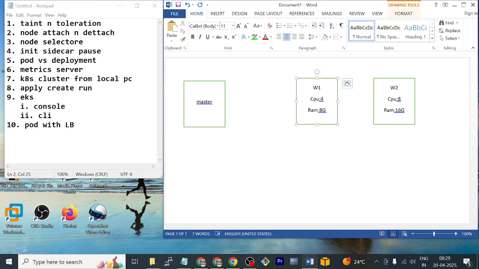Next option, number 2, node attach and node detach. Suppose this worker 1 node condition is not so good, we want to detach it from the cluster. Okay, if you didn't properly detach, then in the master node it is going to show worker 1 is not available, worker 2 is running. Worker 1 is attached to the cluster, so worker 1 information is available inside the cluster.